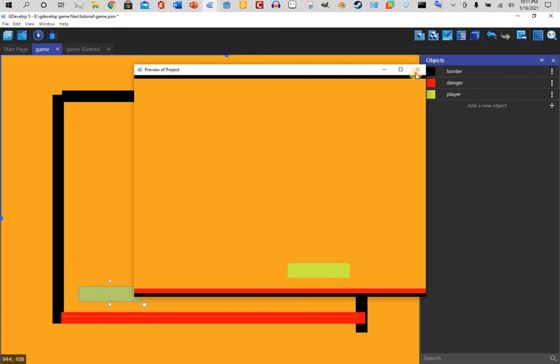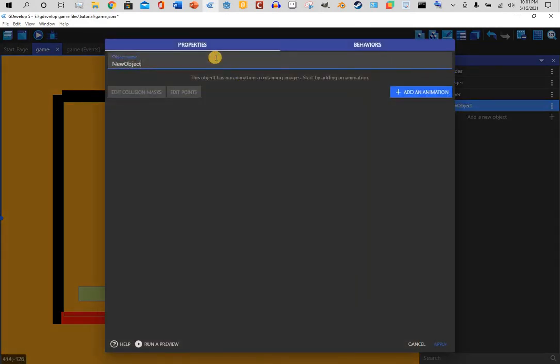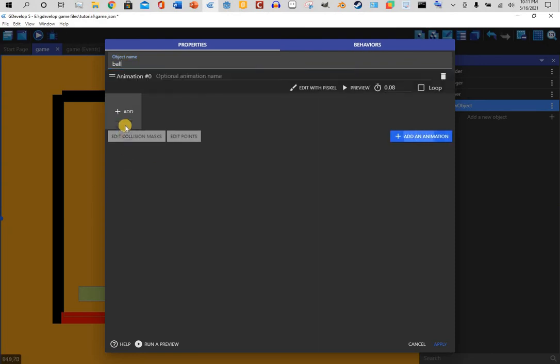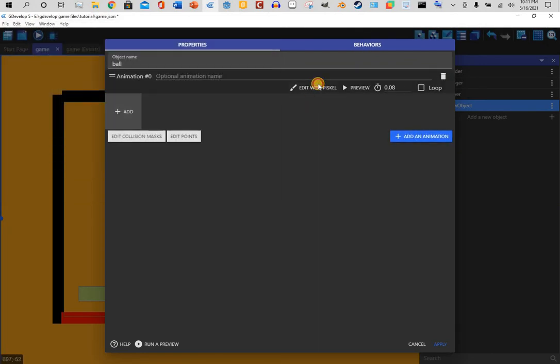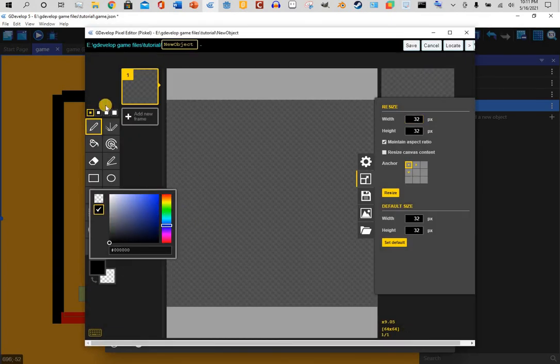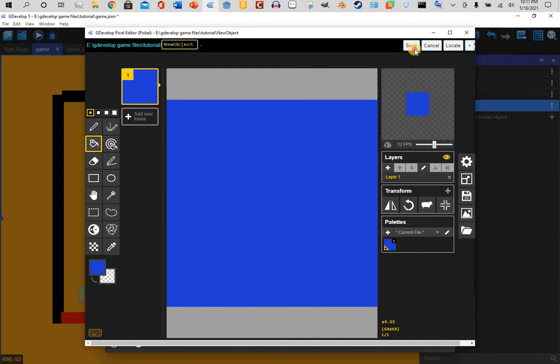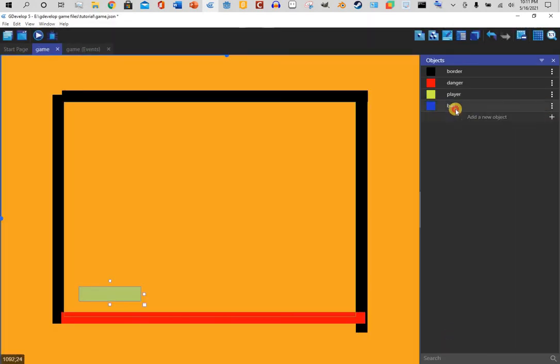Now we need the ball, so add another sprite, name it ball, add an animation, cancel, edit with Piskel, and I'm going to color it blue. Save. You can color it whatever you want. Now here we have our ball. I'm going to resize it.